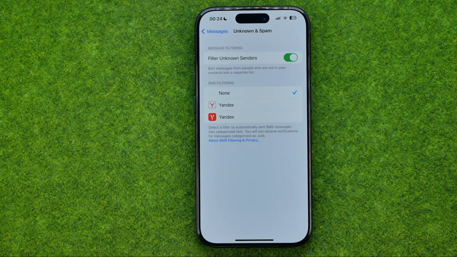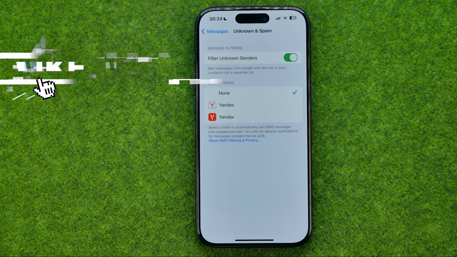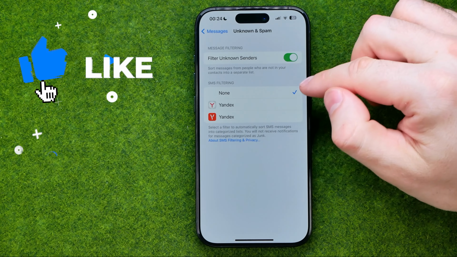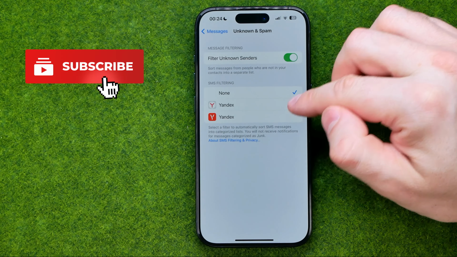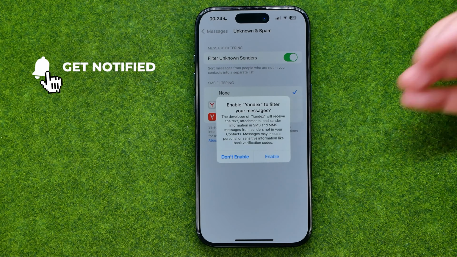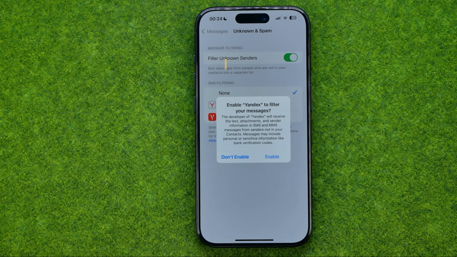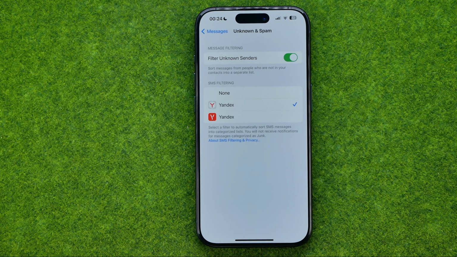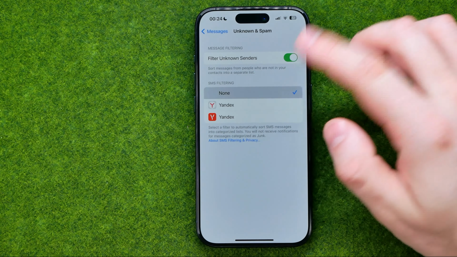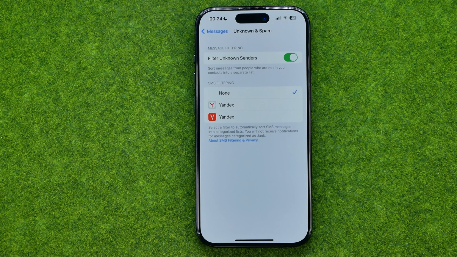Down below, we can select a service that will provide us that service. In Russia, that is Yandex, so I can select Yandex tool to filter my messages. However, if you don't have any services here, you can just stop at none, for example, why not?